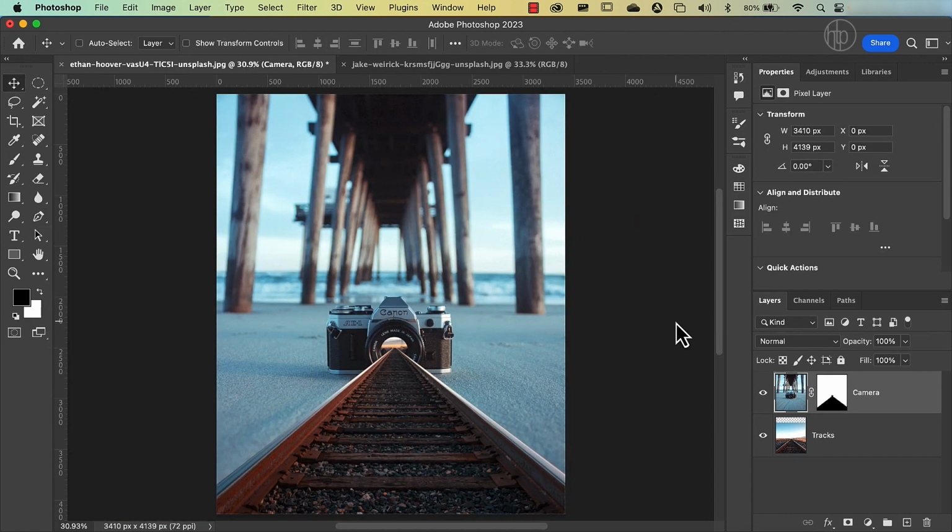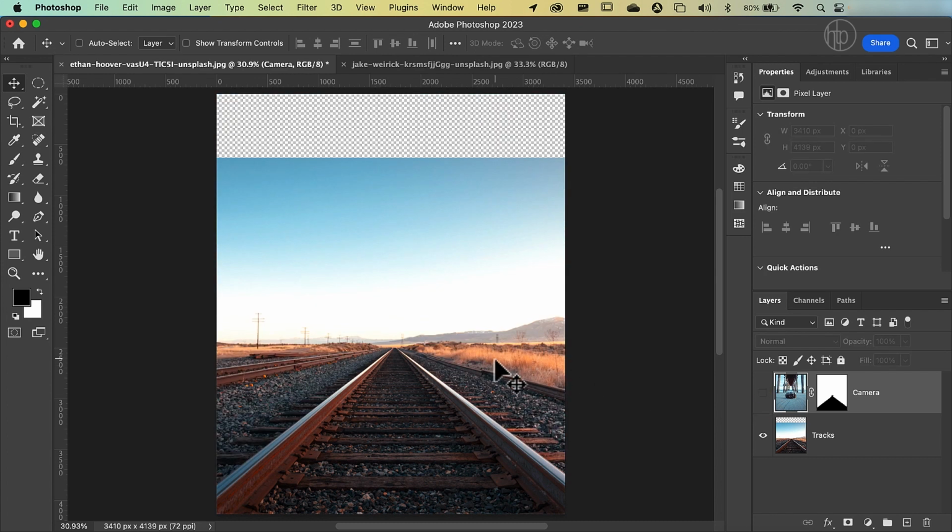And we're almost there. But the problem is that the tracks layer looks a bit warmer than this camera layer here. The camera layer shows a bit more blue, eliciting more cold feeling, whereas the camera track has more warmth, more reddish, orangey, which gives you more warmth to the photo.